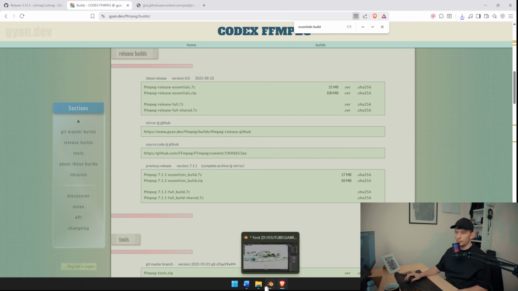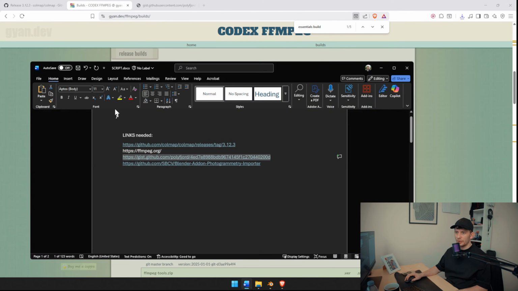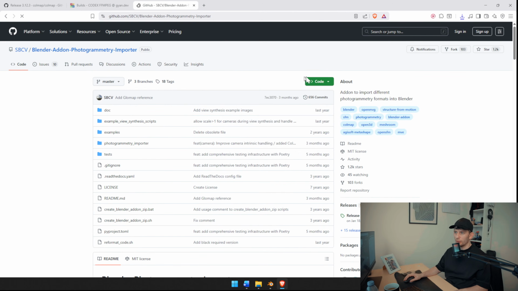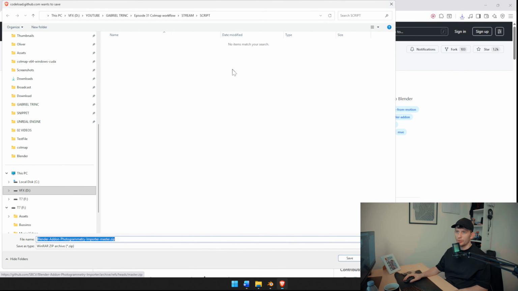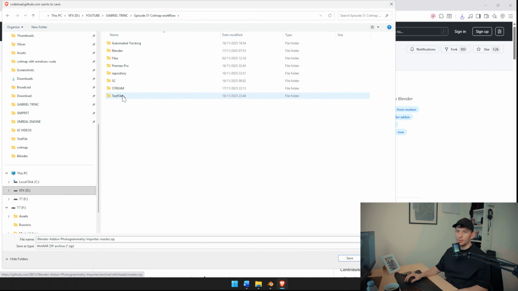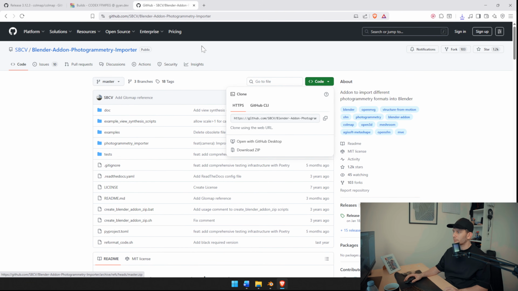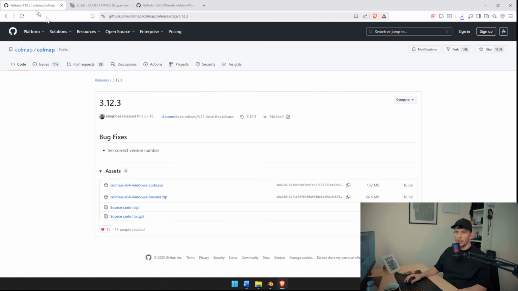And then we need another one. I think this is more for when we're gonna open up Blender. So this is the Blender add-on that you import all the results into. We're gonna download this also. I'm gonna put it in a different folder because we need it later.